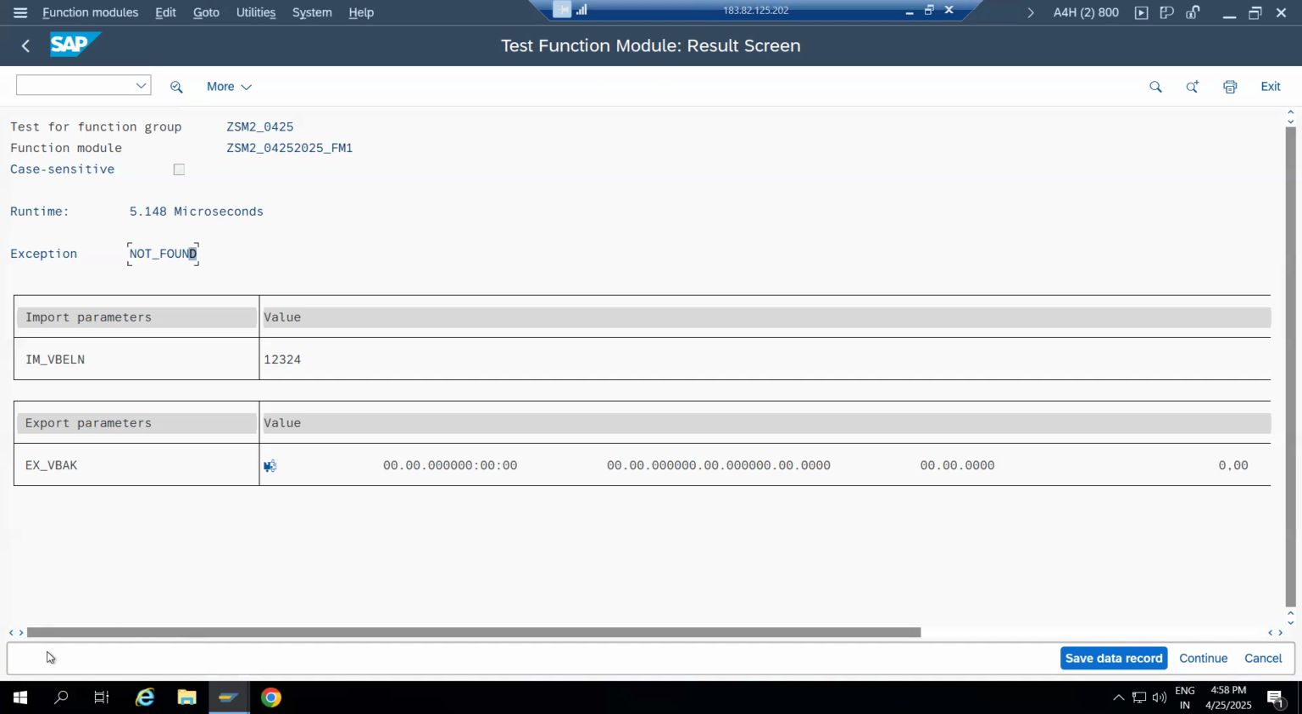But as of now you cannot see any error message because we are executing in the SE37 transaction code. But whenever we call it in a local program, we will be able to see it. We just need to give the exception here. What is our exception name? NOT_FOUND, meaning this does not exist.